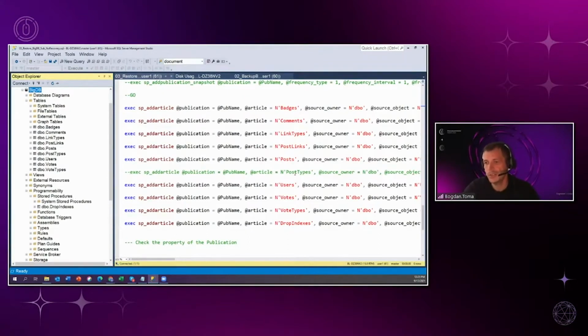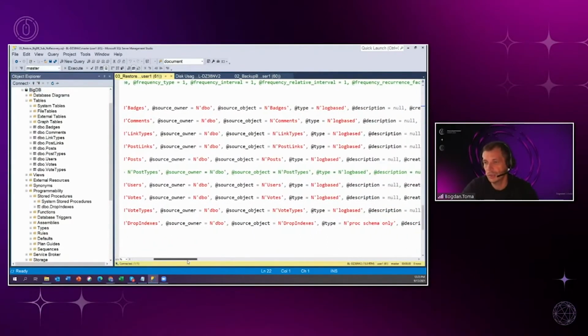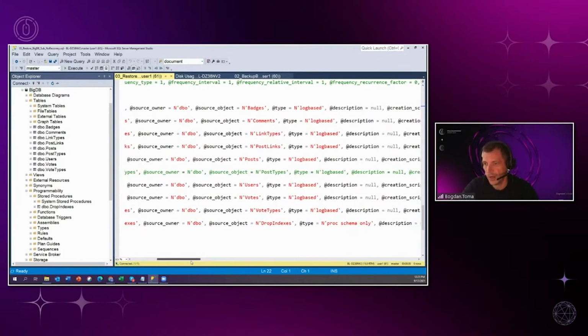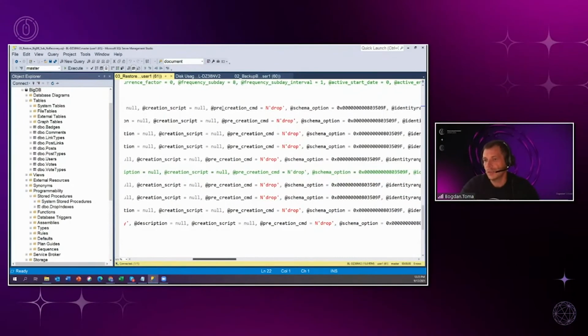Now, you may notice that I've commented out the PostType table. I don't want this table to be replicated. The actions that happen on the publisher for this table, I want to stay only on the publisher side and not be replicated on the subscriber side. If we go and look over the options of adding the articles, we will look at the schema option.